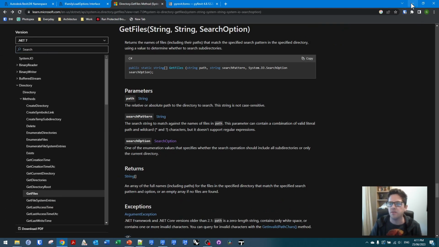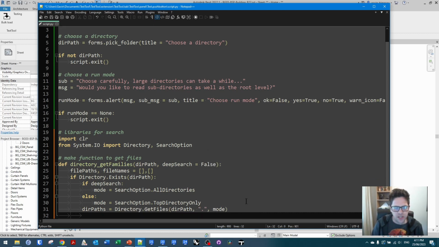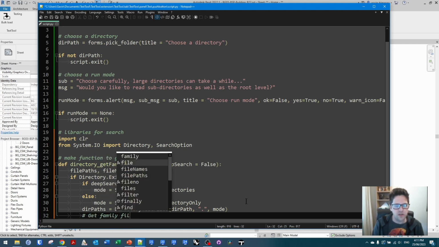A search pattern. So in this case, for now, I'm just firstly going to look for just anything with a dot in its name. I could look for .rfa, but I usually put the searching criteria further into the code, just for more obvious reuse of the code elsewhere. And I'm going to specify my run mode as my search option enumeration. And now I'm actually just going to look through the file. So I'll say actually get family files only.